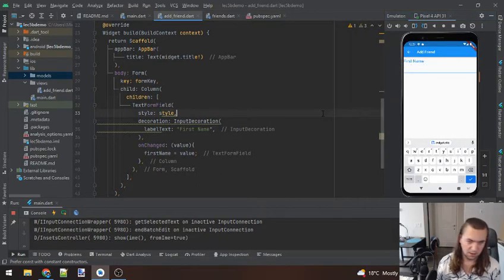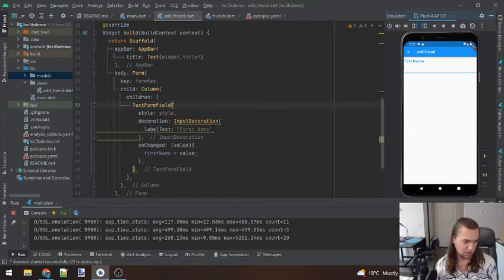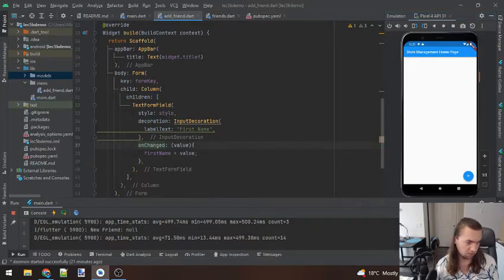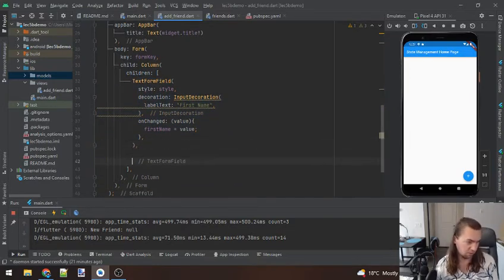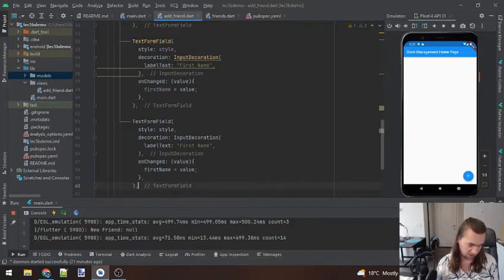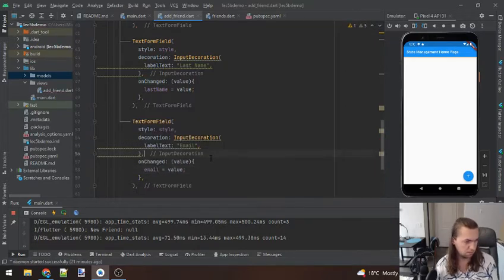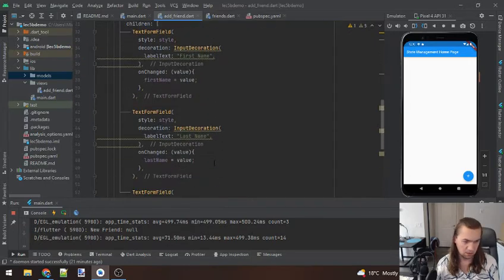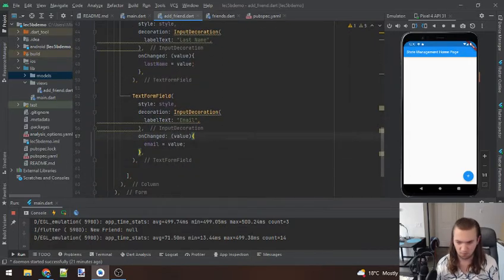Okay, now that I got that going for me, I can go back and all that's okay. So let's make it so we have a couple of these, because right now we only have one, and we need a first name, a last name, and an email. So I'm going to copy it, and copy it again. This one's going to be the last name. This one's going to be the email. Okay, so I've got everything in my form now.